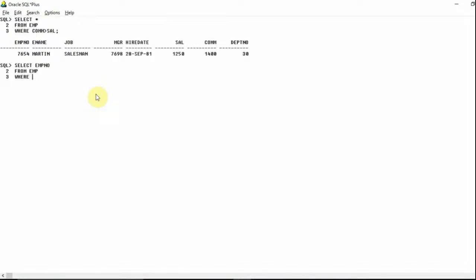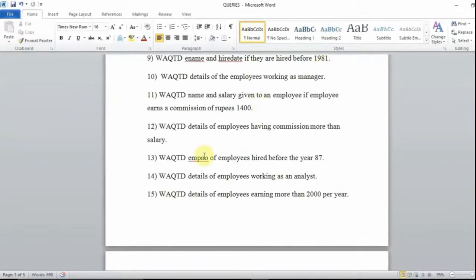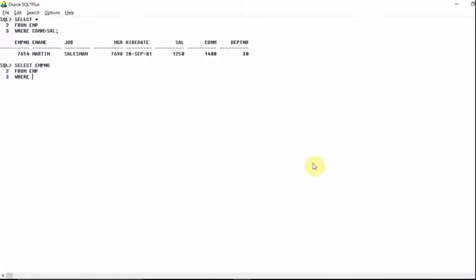And where, what they have written, hired before the year 87. So hired before year 87 means hire date should be less than 1 Jan 87, since 87 is starting at 1 Jan, right? So 87 I have to write, close the single quotes and close the query.